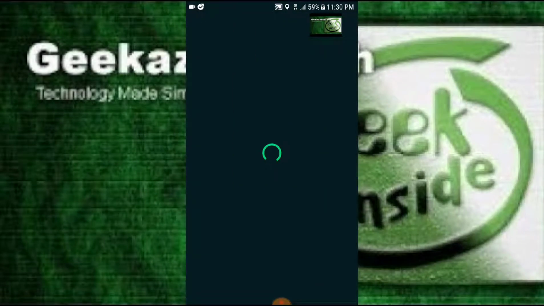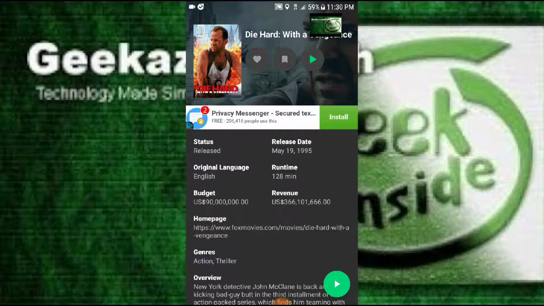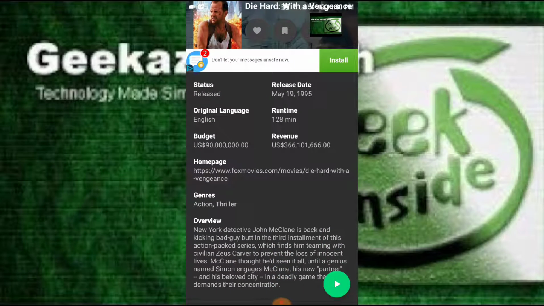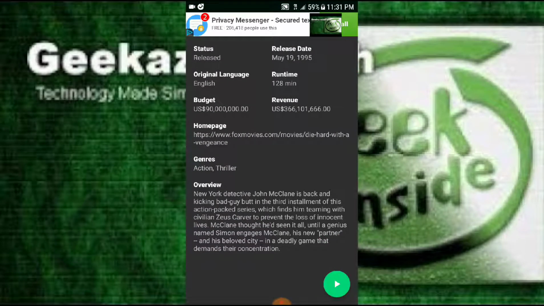When you tap on Die Hard with a Vengeance, it's going to come up with something like this. You can actually put it to your watch list, which is right here on the very top. Don't worry about that unless you want to actually favorite these things or put them to a watch list, and so on and so forth. Now the green arrow pointing to the right is basically just a trailer. It plays the trailer for the movie. Now it tells you the status, the release date. It shows you the original language, runtime, the budget, the revenue that it made, genres, and it gives you an overview of what the movie is about.